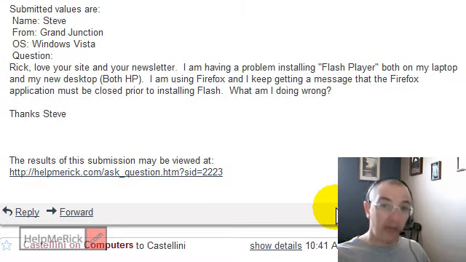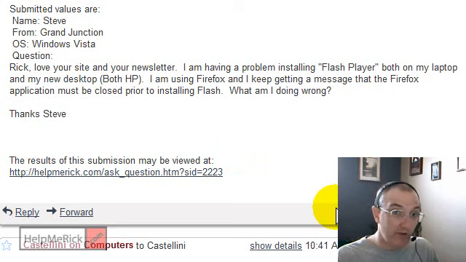Steve needs to install the Adobe Flash Player in his version of Firefox on two computers, but he's having a problem because he does have Firefox running. And Firefox does not allow Adobe Flash Player to automatically install.